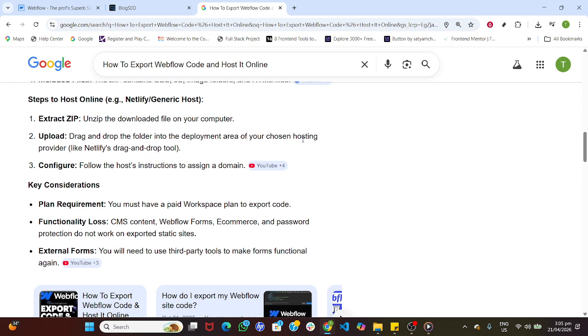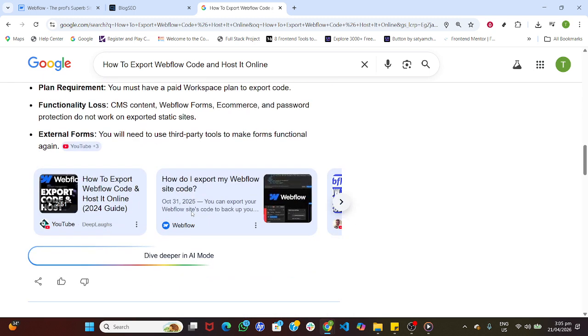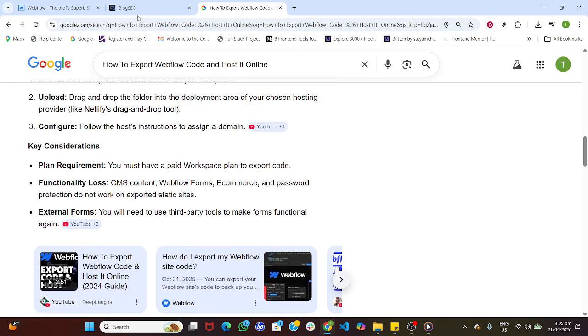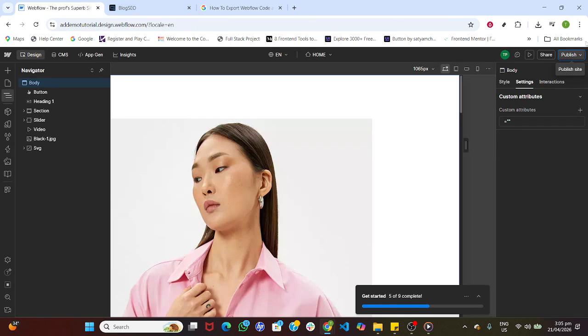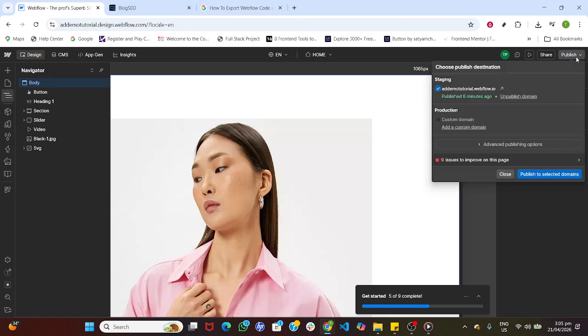Before you move to external hosting, it's smart to preview your site live on Webflow's staging domain. In the designer, click Publish, open Advanced Publishing Options, then choose Publish to selected domains. This pushes a temporary version live so you can sanity check layout, assets, and interactions.